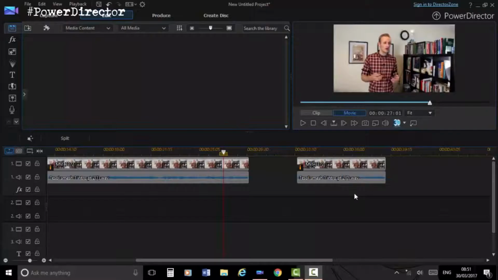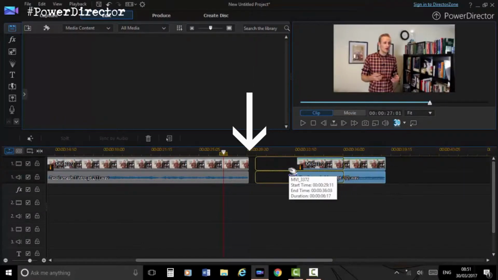The simplest way to make a transition is to put your clips back to back in the timeline. This creates something called a hard cut or a jump cut, because the video jumps from one clip to the next clip, and that looks like this.